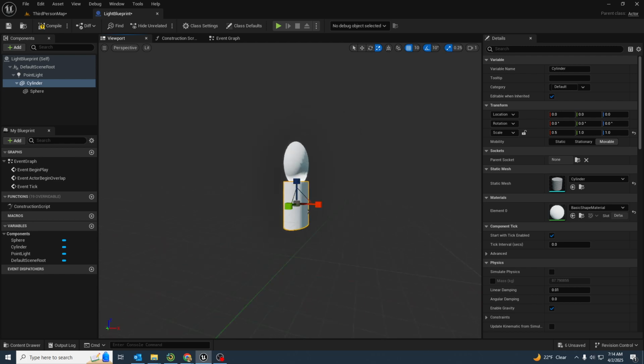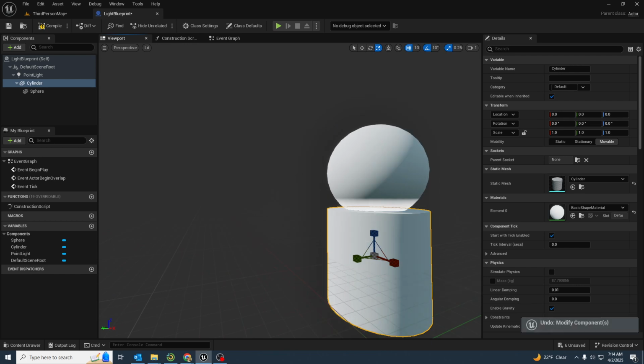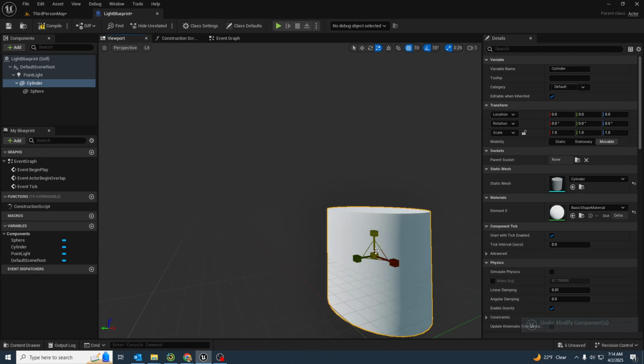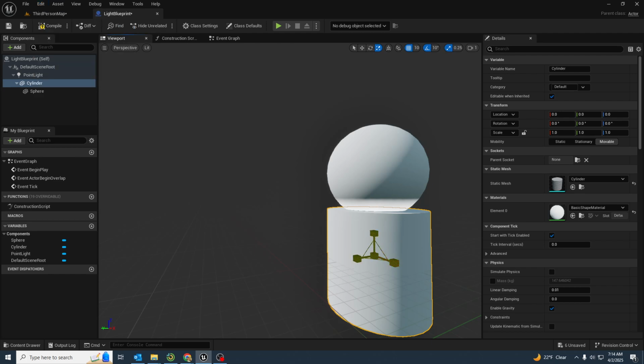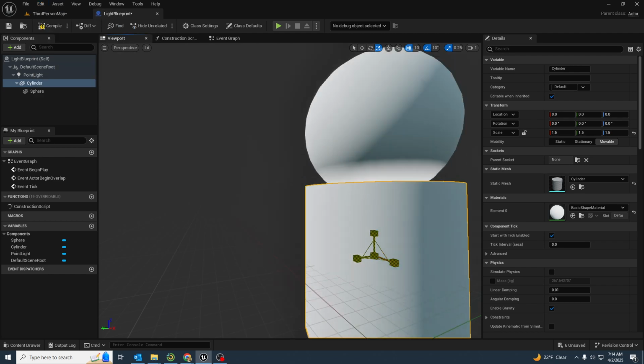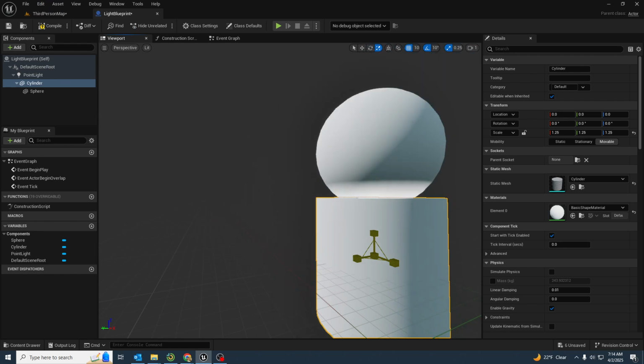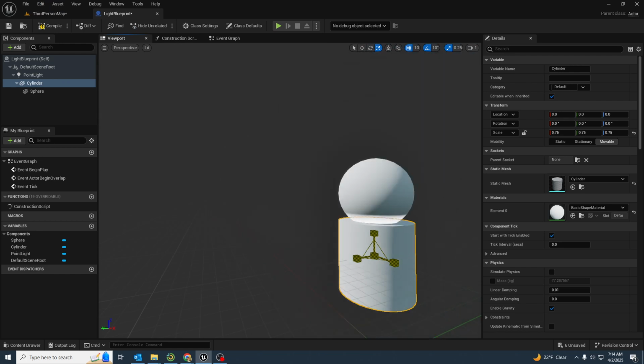You'll see that the sphere also shrinks with it, and that was not what I wanted. Oops. If you ever undo too far, you can hit Control Y to redo. So let's do this again. I'm going to go smaller if it'll let me. Boom, boom, boom, boom, boom, boom.